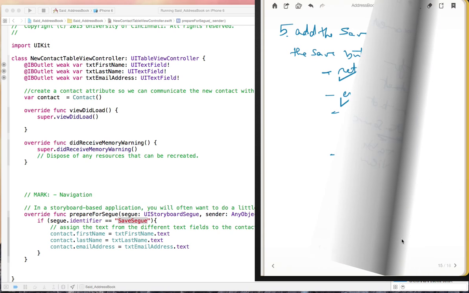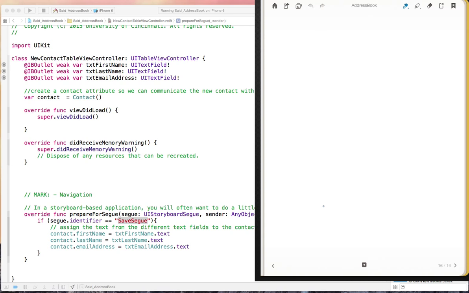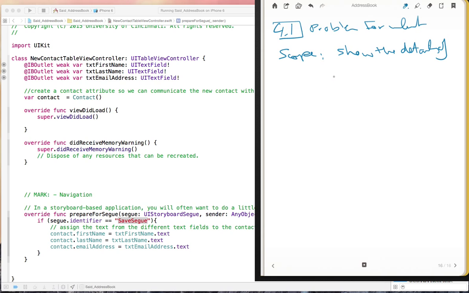So we are now going to the next iteration, and this will be iteration number 4. What we are hoping to accomplish in iteration number 4 is the show details. So the problem formulation here, in the scope, we want to show the details of a contact, so when the user clicks on a contact, we can see all the details.